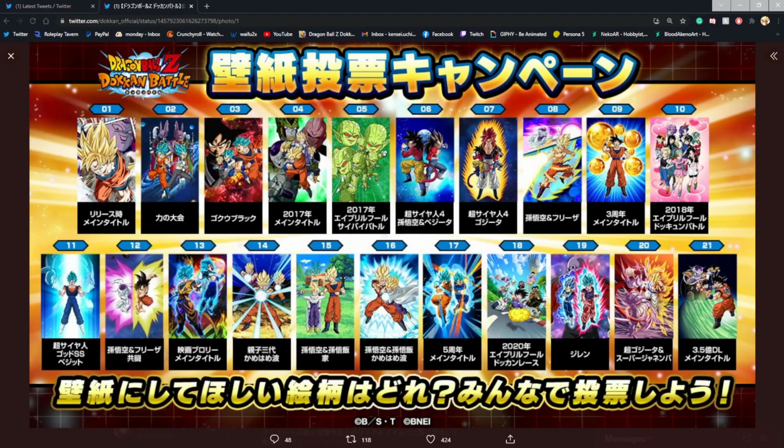So I'll quickly talk about it and see what options we got for the wallpaper. We have the very first one, which is pretty cool: Goku, Goku Blue and Vegeta Blue. I think it already has this Goku Black one, which is really nice. We have the Z villains, and of course the Z fighters as well.